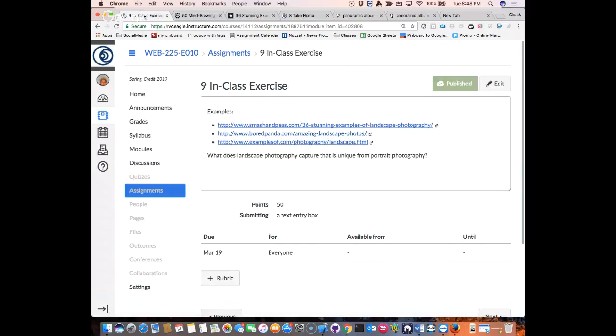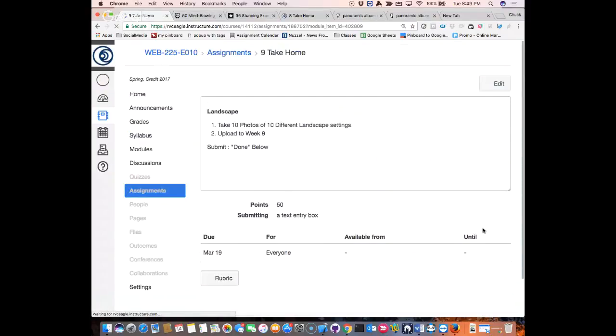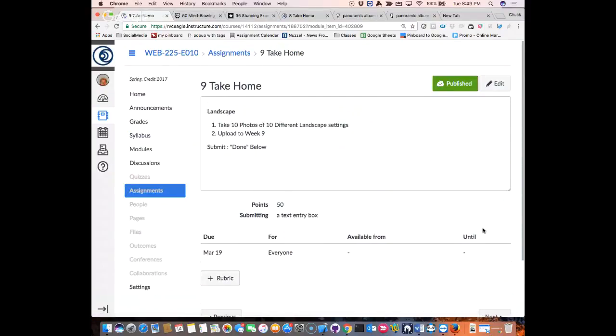And there's other links you can look at in here, but we'll just look at those ones we just looked at. So submit that for week 9 in class. While you're doing that, I'm going to talk about the take home for this week, which is taking 10 photos of 10 different landscape settings. You might already have some in mind. I've already talked about some I kind of suggest as you go along. Upload those to week 9.